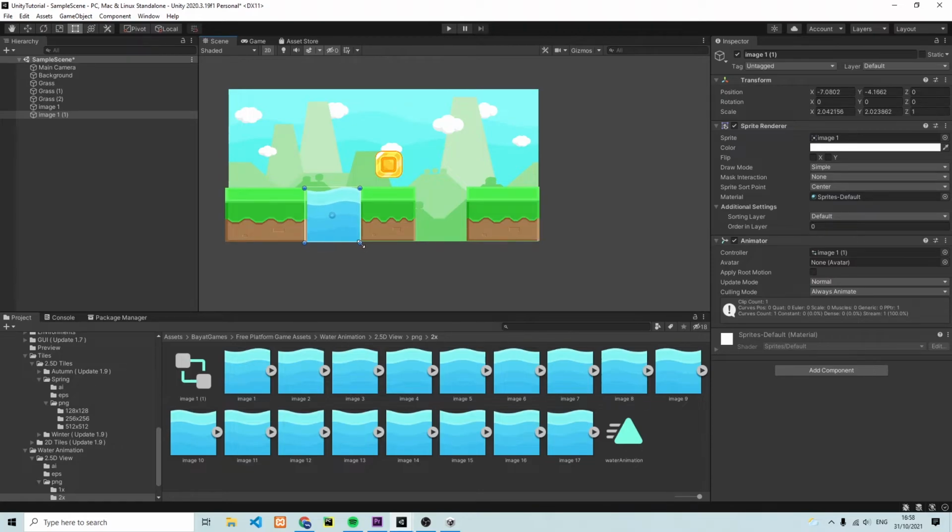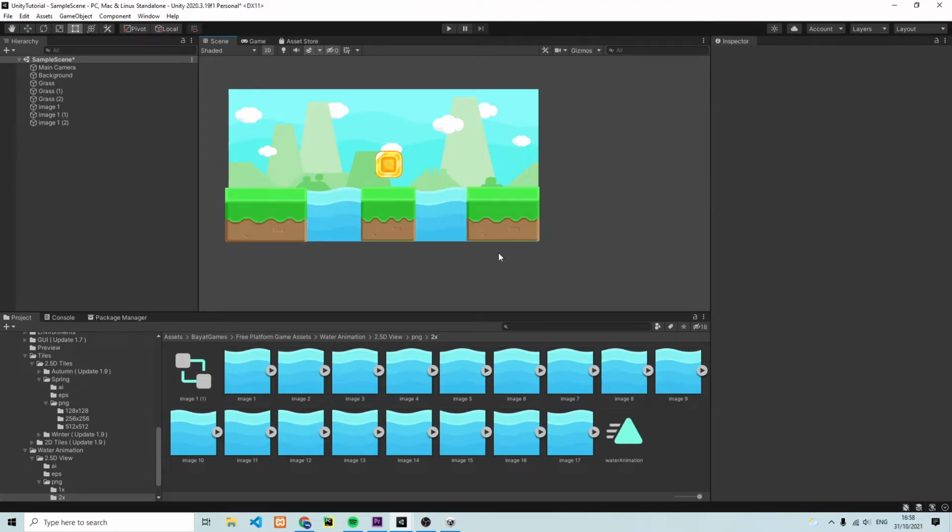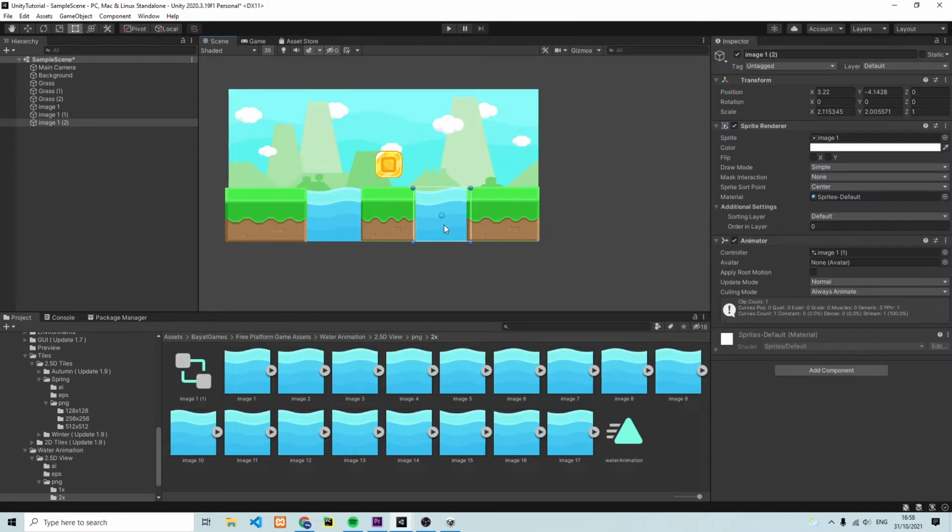And then I'm going to copy and paste this block of water and add it to the right hole over here. As I mentioned earlier, the order in layer of our water blocks is going to be 1 because we want the water blocks to be displayed just before our background but behind our ground blocks. So our map is starting to take shape.